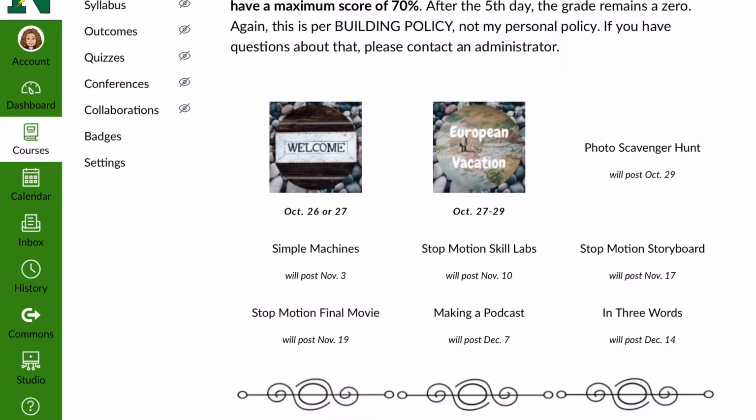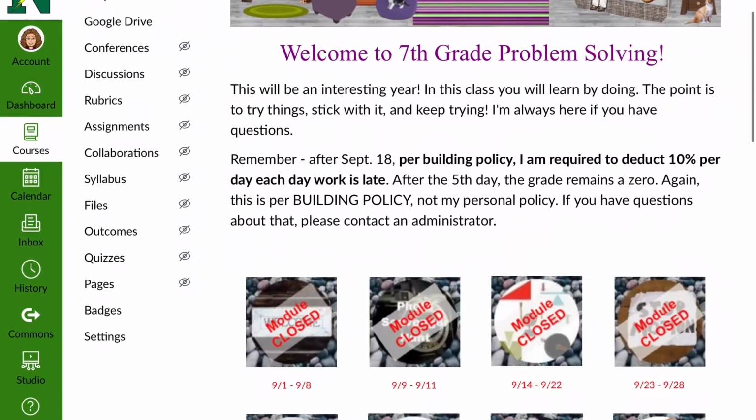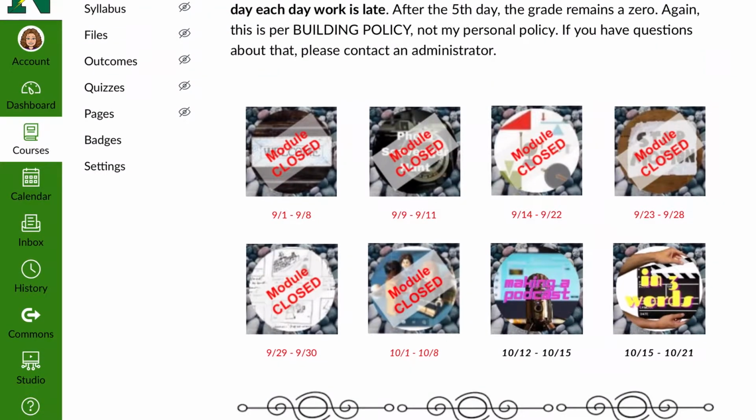When it comes to closing those modules, you will see that I will switch the picture to say module closed when it is closed. Underneath it, once it has opened, I will write in red when that module will close.